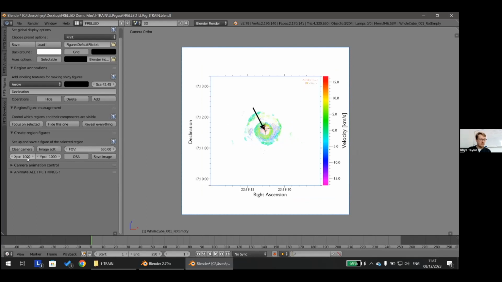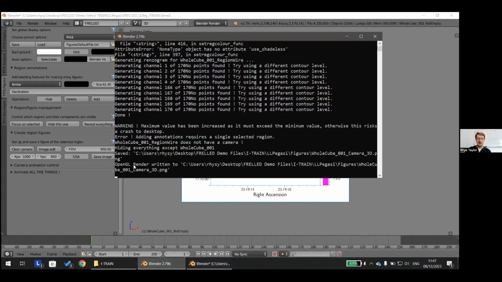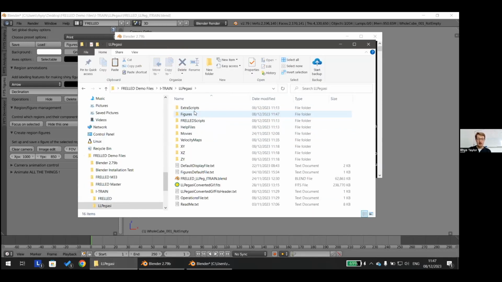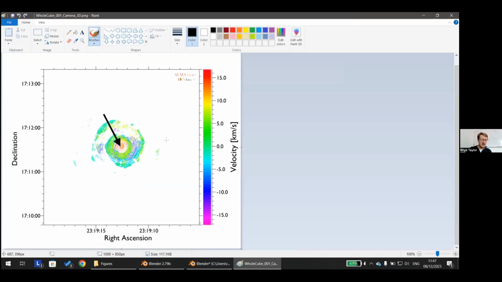And similarly, you've got these controls for the rendered resolution of the image, so the X and Y pixel dimensions. I think about 850 should give us something nice for this image. And then all I have to do is press the Save Image button. If you open the console, it tells you that it's written the file and where that figure has been stored. If you go into that directory, it will have created this figures subdirectory, and lo and behold, there's a figure created here, which you can then use in the normal way as any other PNG file.